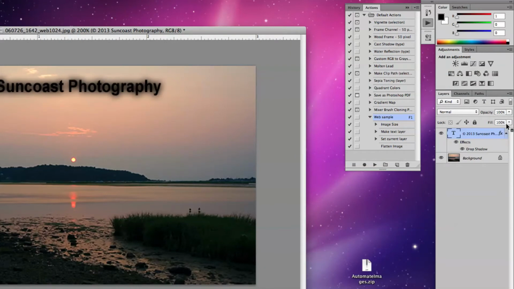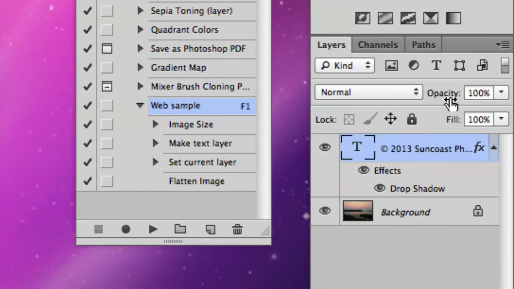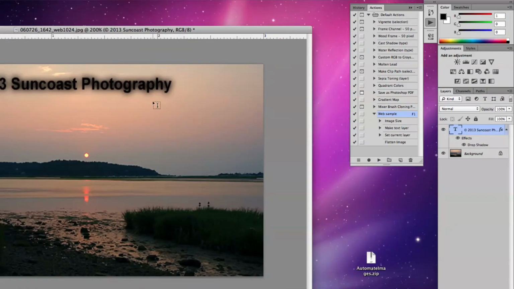If you go over to your layers palette, you've got two options, the opacity and the fill opacity. Dropping the opacity is going to drop the opacity of everything that's on the layer, including your drop shadow. I'm going to drop the fill opacity. I'm going to zoom back out. Watch what happens to the text when I drop that down. The fill opacity only affects the letters, or the pixels that are on the layer, not any of the effects.